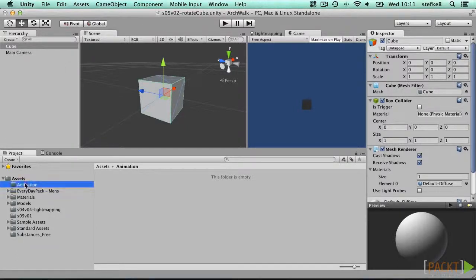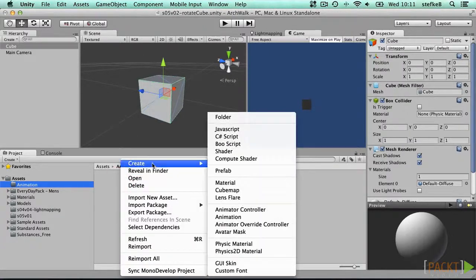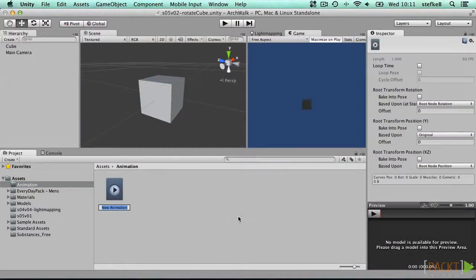Create an Animations folder in your Project tab and open it. Now call Assets, Create Animation in the menu, and when the new asset is displayed you can directly type a suitable name. Call it Rotation Loop to indicate what we want to use it for.